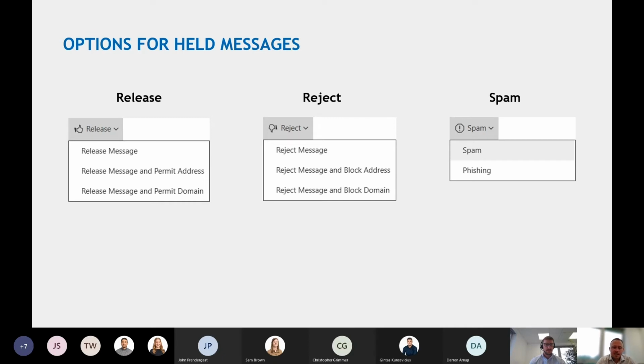The next option there is the release message and permit the address. So this will do the same as release. It allows the message through to your mailbox, but it will also permit the address. So any more emails that come from that address will get released into your mailbox automatically. You've then got release and permit domain. So again, it does the same as the last two, but it just means that anything from the domain, so anything after the @ symbol in that address, so anything else from that company, will also get straight through to your mailbox.